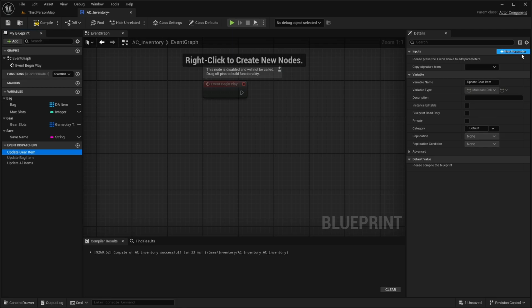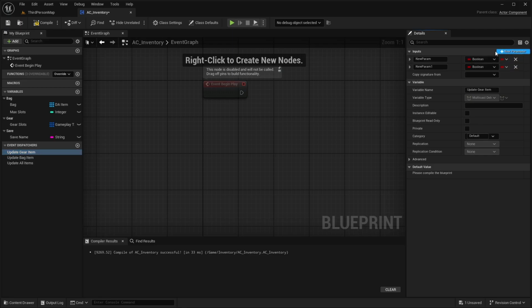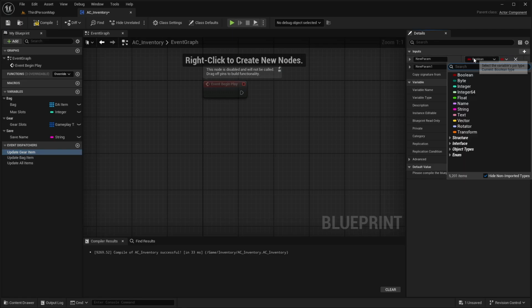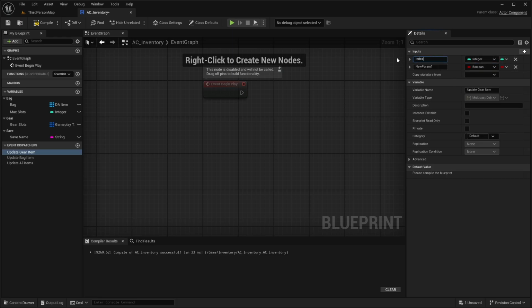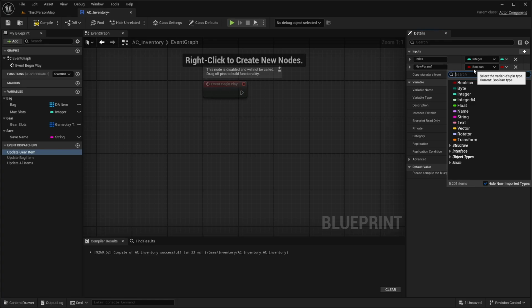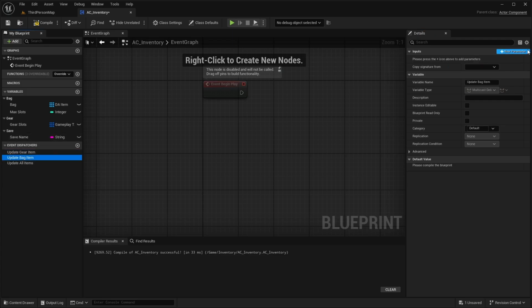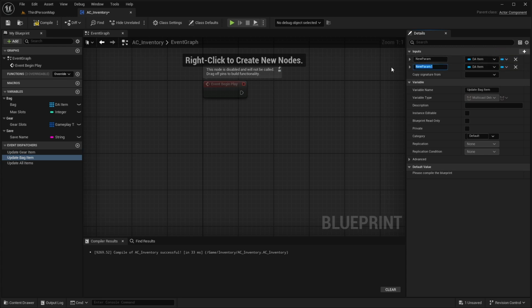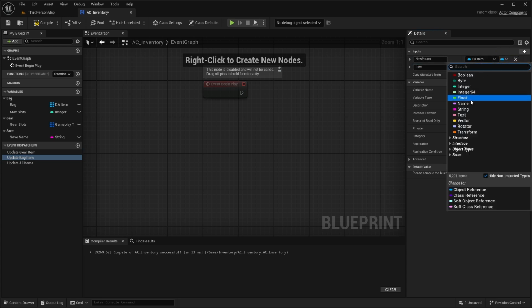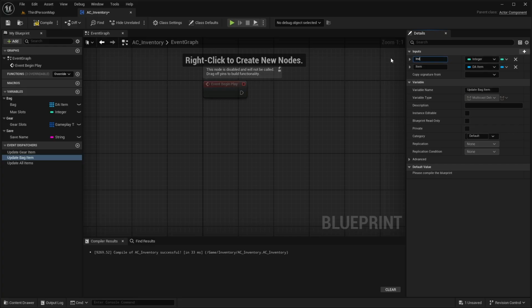So the gear item and bag item dispatchers are going to have 2 inputs that are going to be the same. The first one is going to be an index. This is so that we know what index it is going to be updating. And the next is going to be the item. So this is the reference to the item. We'll go ahead, do 2 here, item, change this to integer, index.